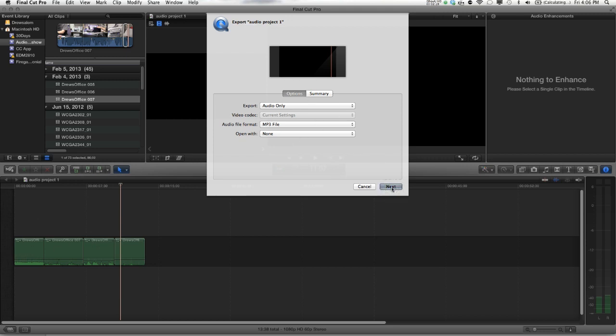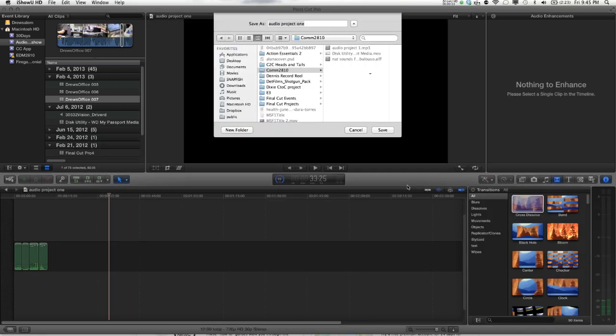Hit the next button, and it's going to say, where do you want to export this to? So after you hit next, you have a choice to save that file somewhere. Remember, I told you to make a folder. I suggested that you make a folder on your external hard drive called COM2810. So you'll already have a Final Cut events and a Final Cut projects on your hard drive. That's what Final Cut makes, to keep track of that stuff.